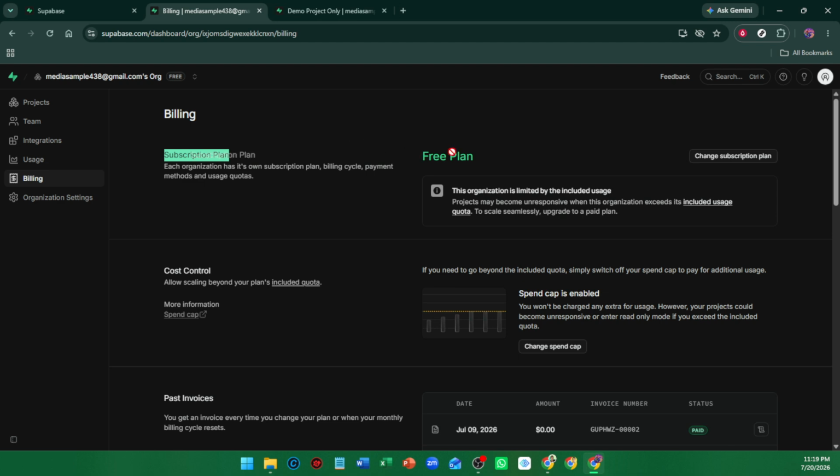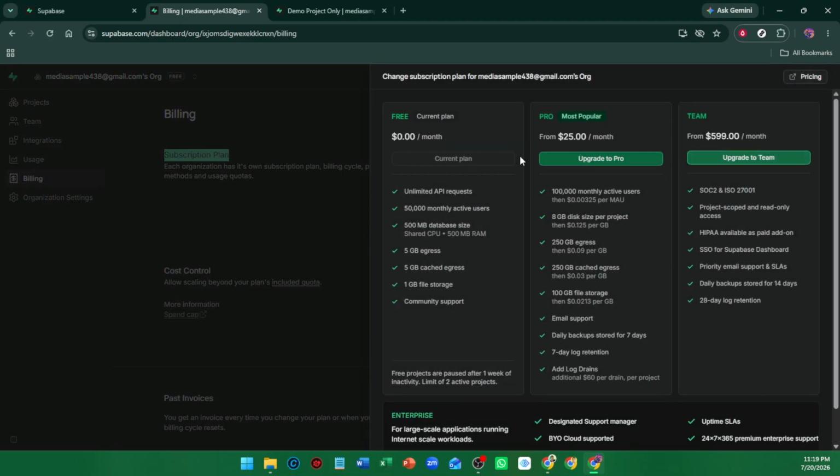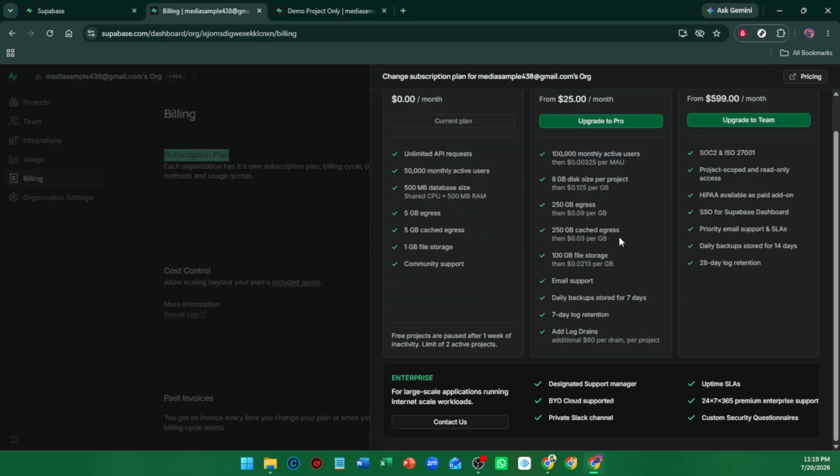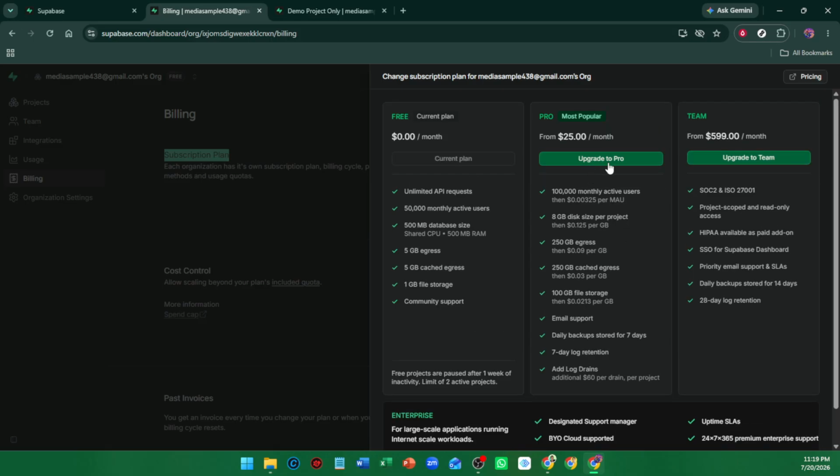This opens the upgrade interface where you'll be able to compare available options. The layout is designed to help you switch plans without leaving the billing page, so the rest of the process should feel straightforward. From the side panel, choose the plan you want to upgrade to.